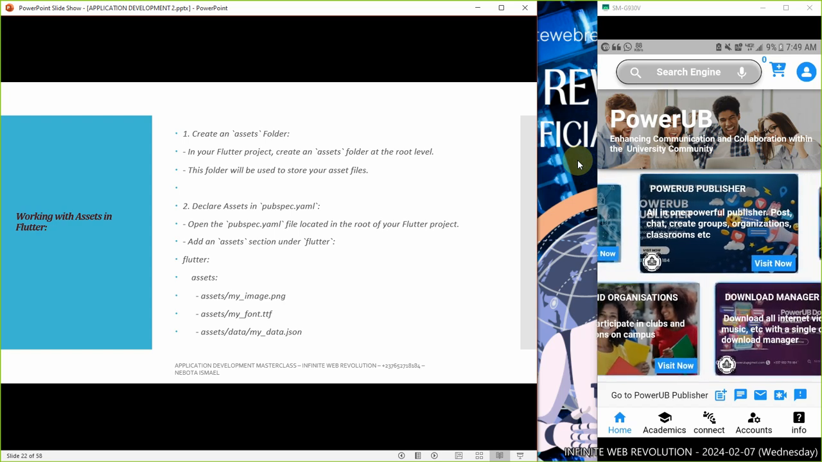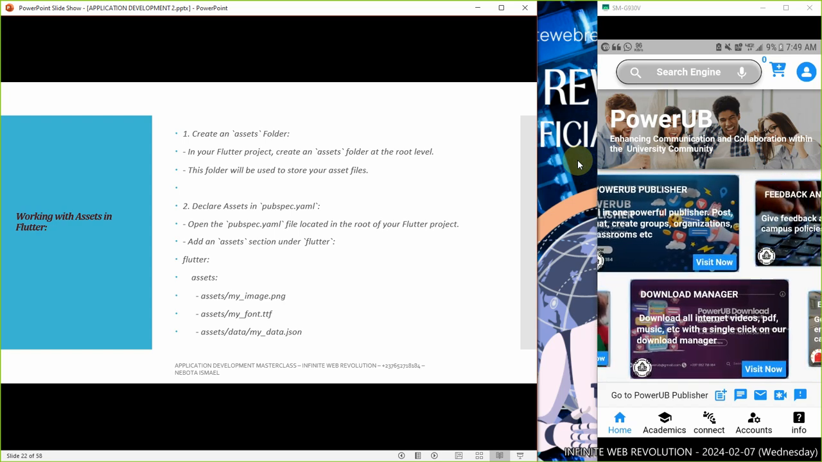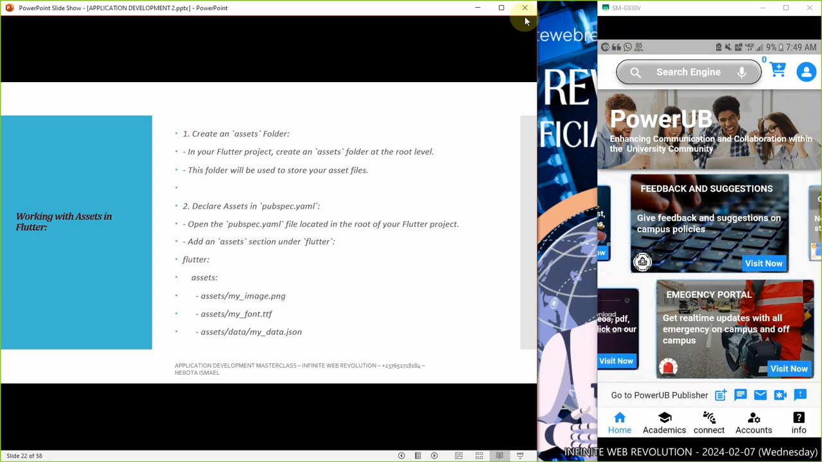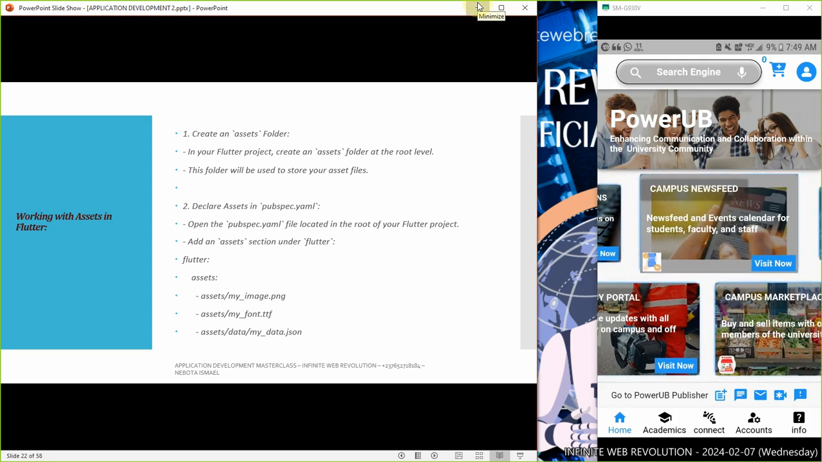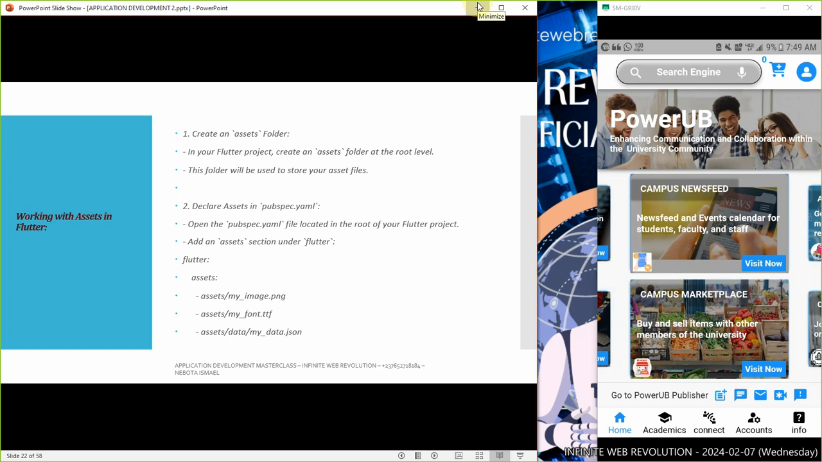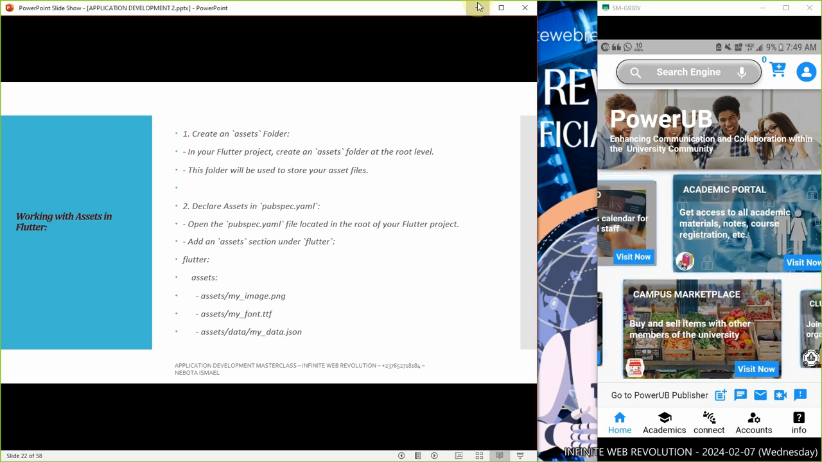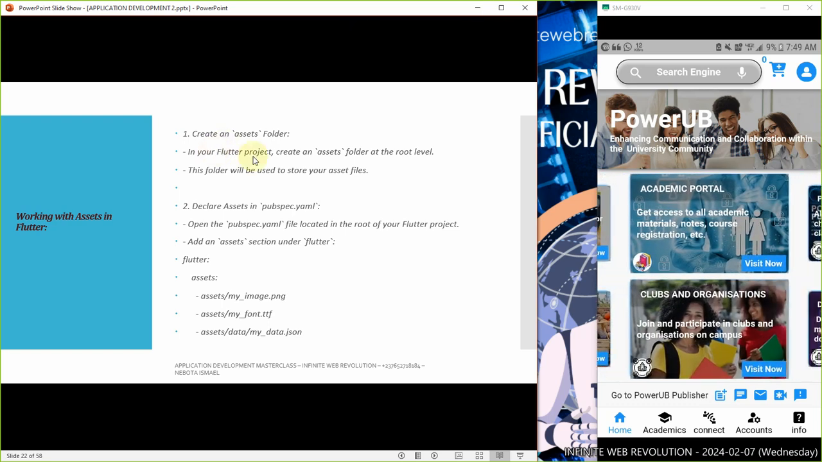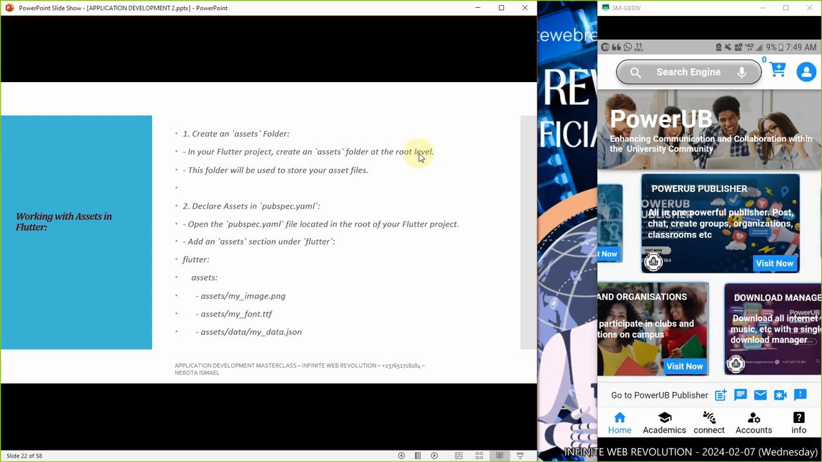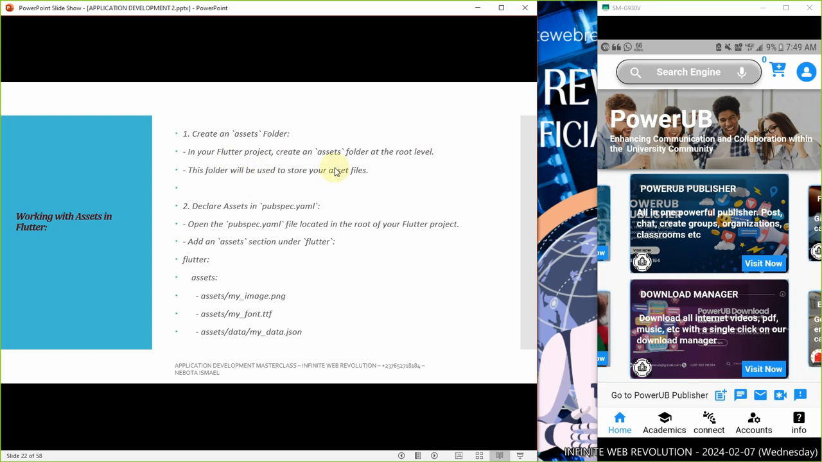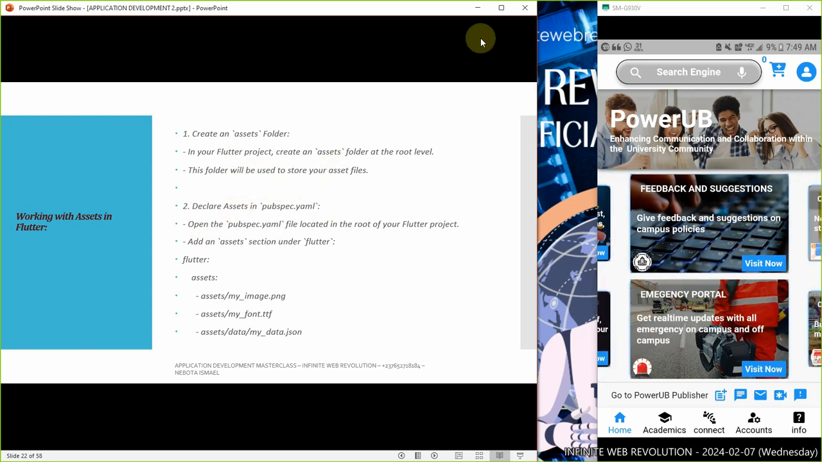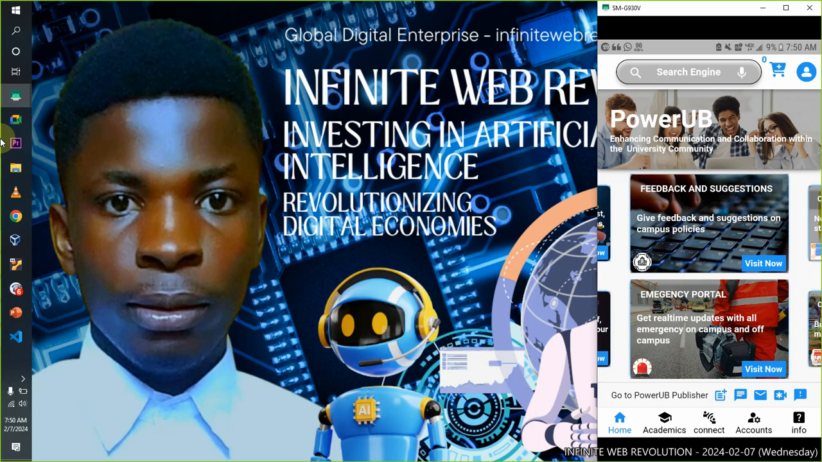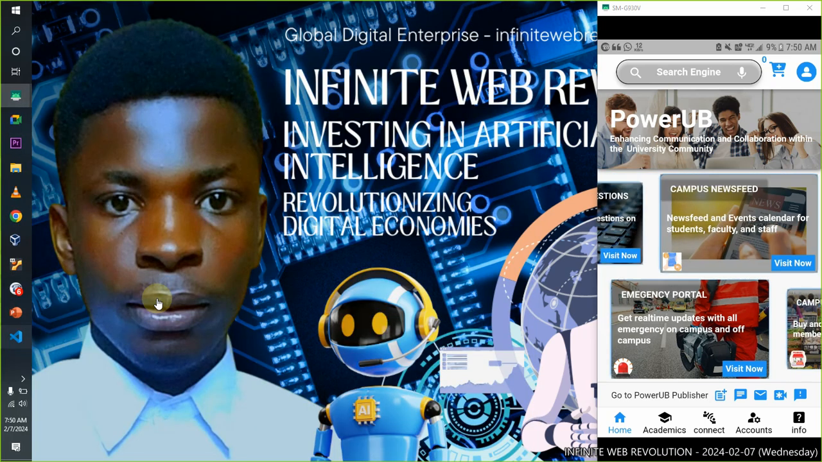Now, how do you work with assets in Flutter? When you want to work with assets in Flutter, you must go and define where your assets are found. In your Flutter project, create an assets folder at the root level. This folder will be used to store your assets files. Declare assets in pubspec.yaml. Now let's understand what all of this means.